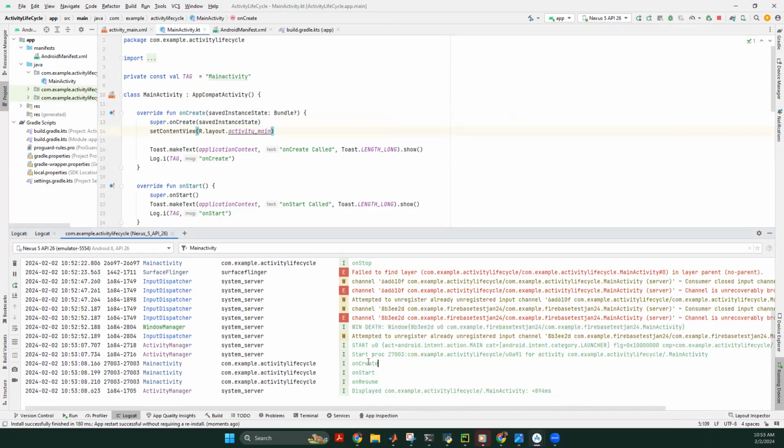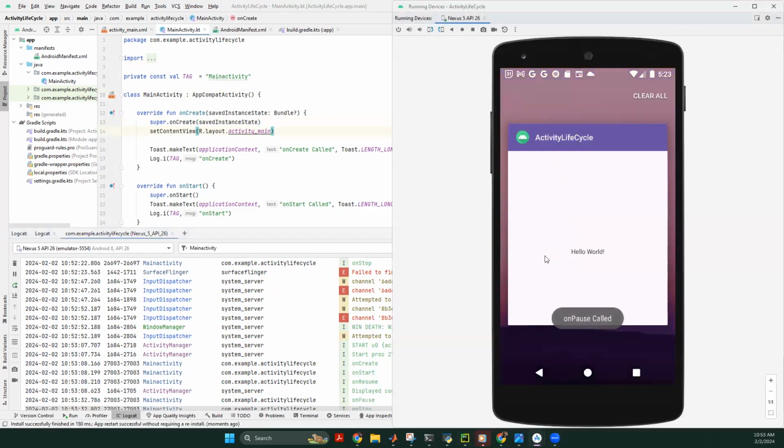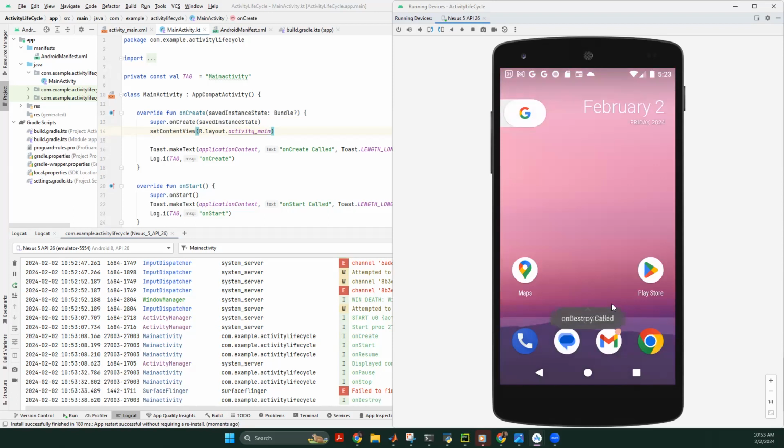Currently, I'm starting a new application, so the newest messages are at the bottom. Here, I can see on create, on start, on resume has been called. Then if I try to get it into the foreground, it will show on pause, then on stop. If I destroy this one, close this one, it will show on destroy.